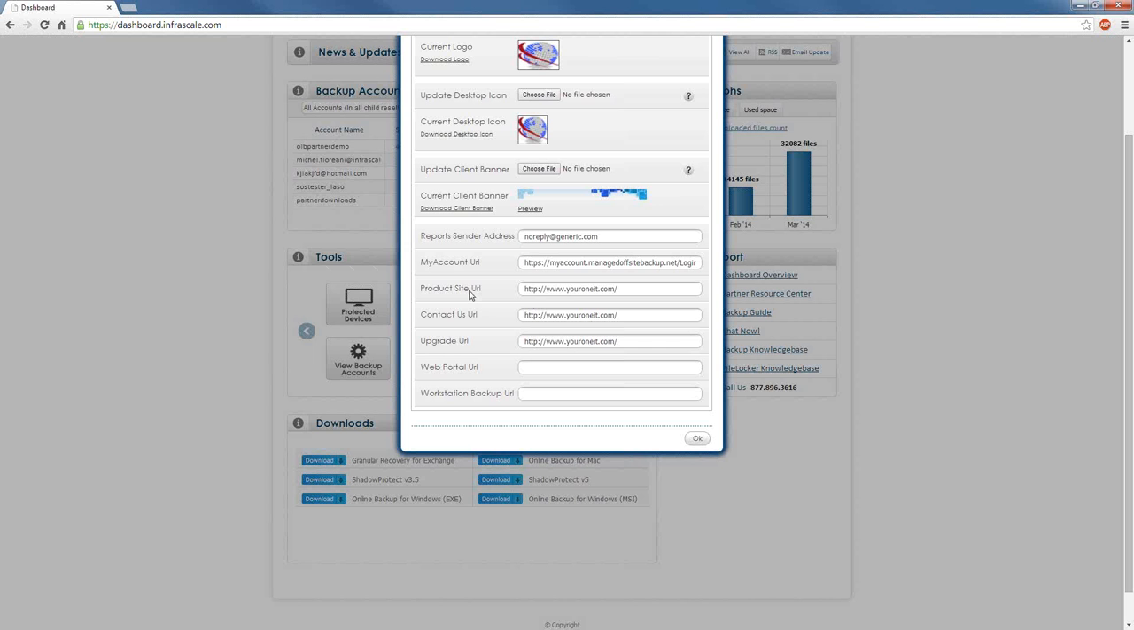The product site URL, you can go ahead and enter in your company's website there. Here under Contact Us URL, you can enter the contact page for your company. Within the online backup software, there will be a support link, an upgrade link, and it'll redirect to whatever you have listed as contact us and the upgrade URL. The web portal URL and the workstation backup URL can remain blank, and that will automatically direct to the correct website.